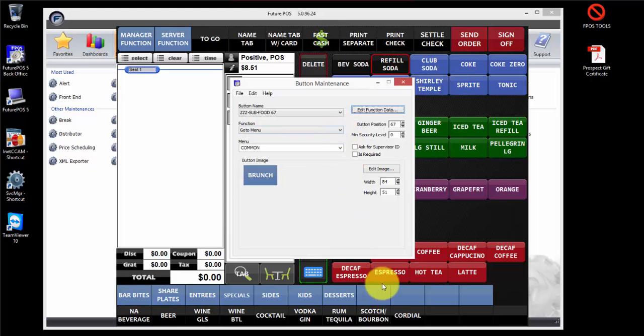Since this button already is created on the screen, it's just an empty button right now, I'll just be able to hit File and Save, and you can see that it shows right up on the screen right away. So now that I have my button under button maintenance and I have my department already created, my next step is going to be to go underneath my terminal screens.